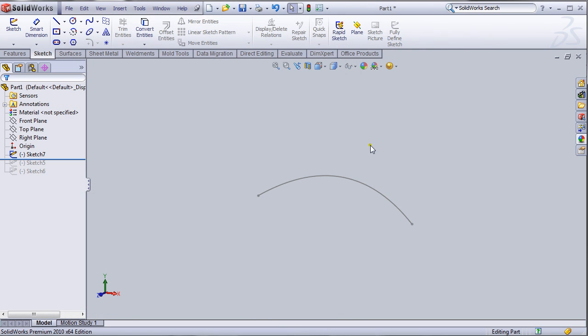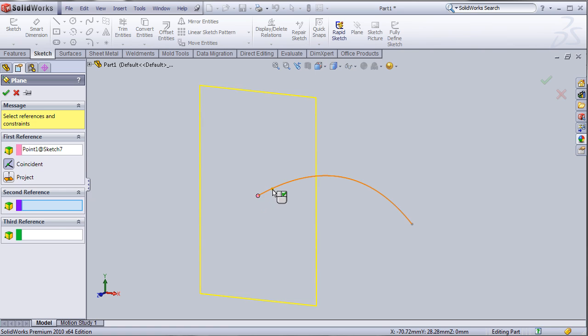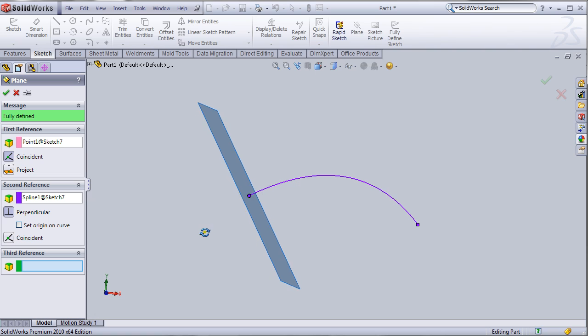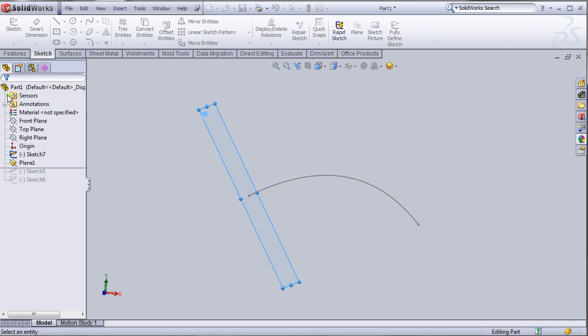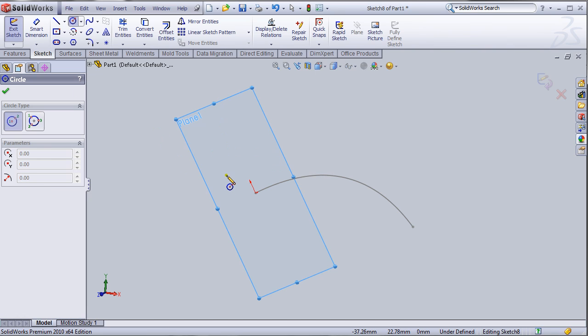So that's it. I'm going to click on the plane and select this point first, and I'm going to select this spline second, and it's going to make a fully defined plane which is exactly perpendicular to this spline. I'm going to click on set origin on curve so that my 0, 0 for this plane will start from here. I'm going to click OK, and now I'm going to sketch on this plane. I'm going to create a circle here.